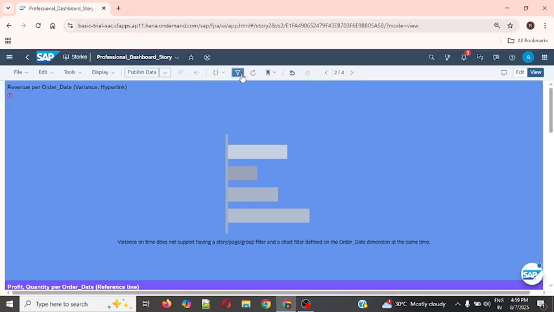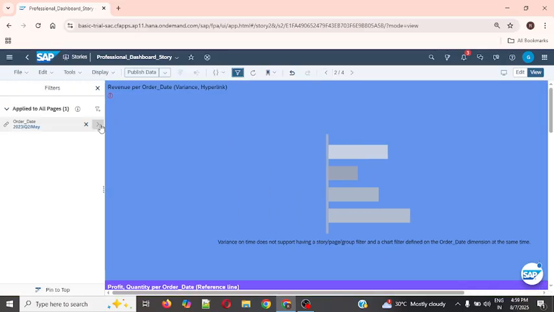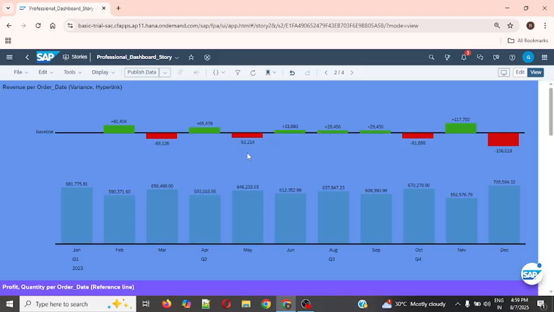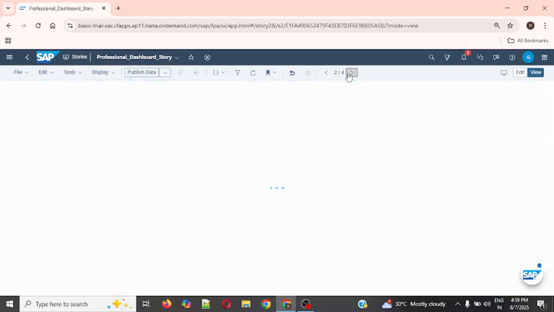A filter is added over here. We have to remove this filter once we are done seeing our data. So that's what a hyperlink is used for. Now let's move to the next page.